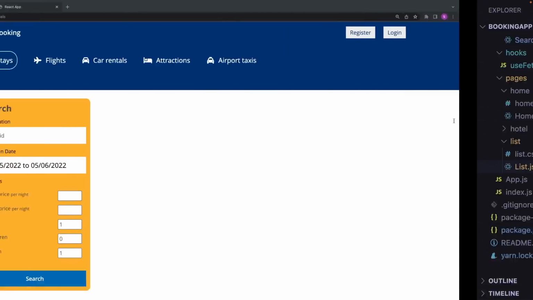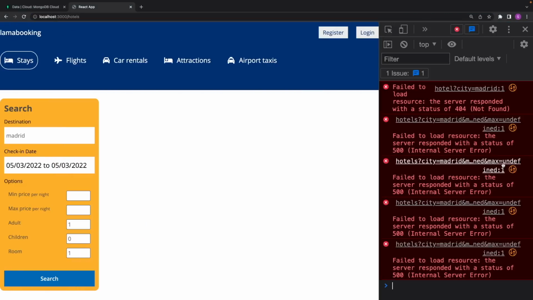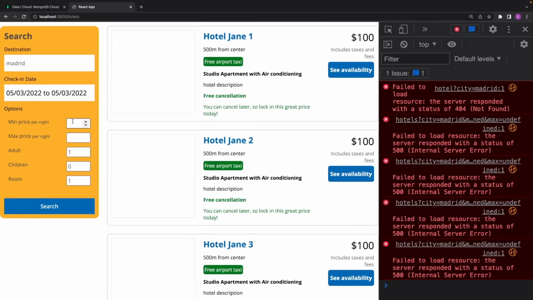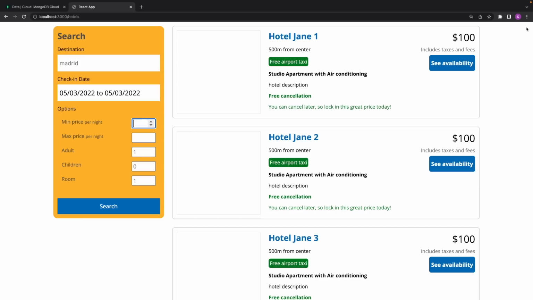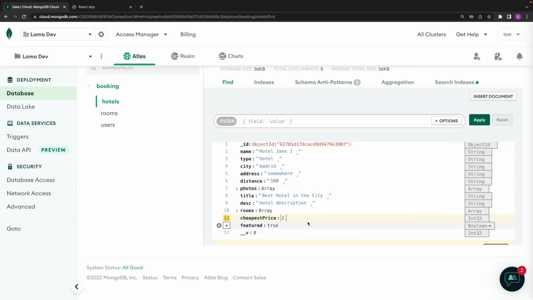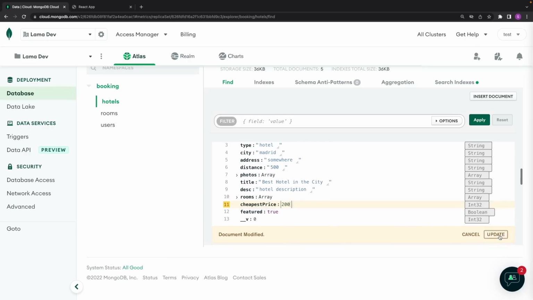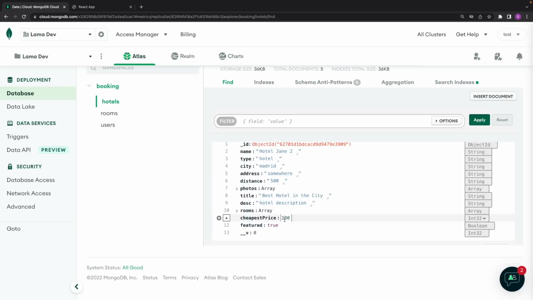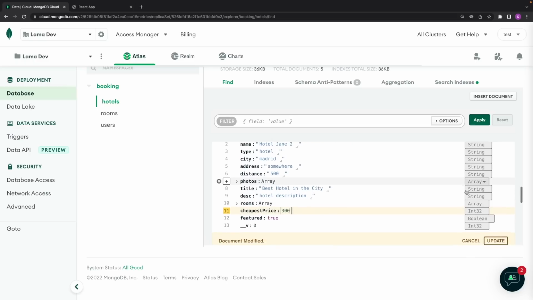Let's see. Okay, it's happening because it's taking this undefined as a string. So I'm going to do the same thing here. If there is no minimum, it's going to be 0. If there is no maximum, it's going to be 999. Of course, you can change that here. Okay, they are here. I'm going to say, actually, they are at the same price. Let's change them. For this Madrid one, I'm going to change this price. It's going to be 200. And for this one, let's say 300. And I'm going to save.